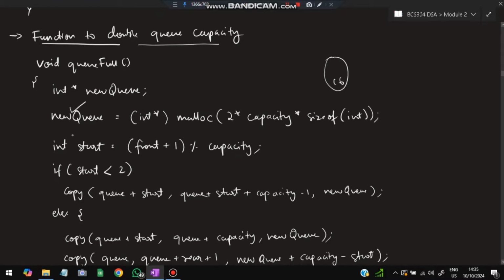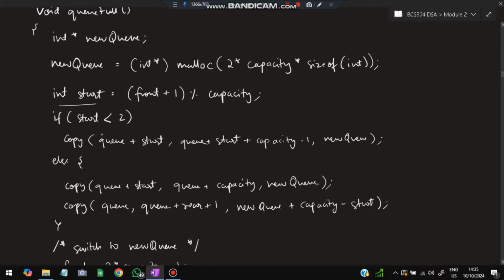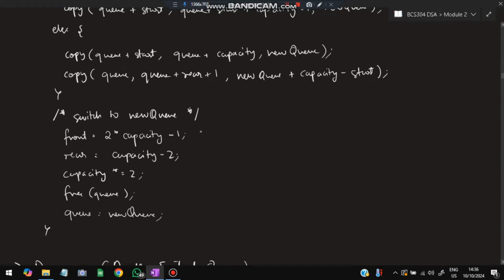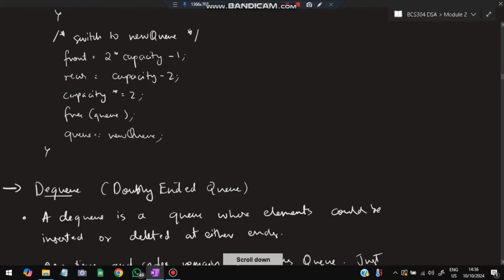And what we'll be doing is using the start value and the end value, and we'll be copying the old queue, from the starting and ending positions we have specified, into the new queue. Once we have done that, we'll be able to use the new queue, and here we'll be specifying the front, the rear, and the new capacity, and the old queue will be freed. So queue will become the new queue.